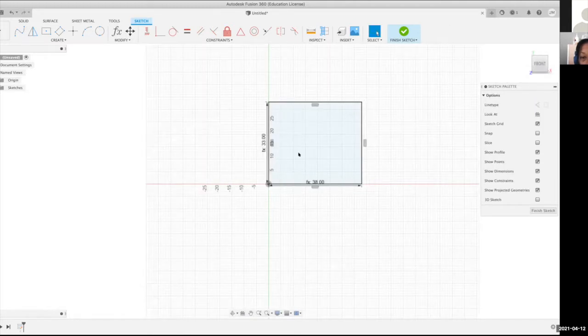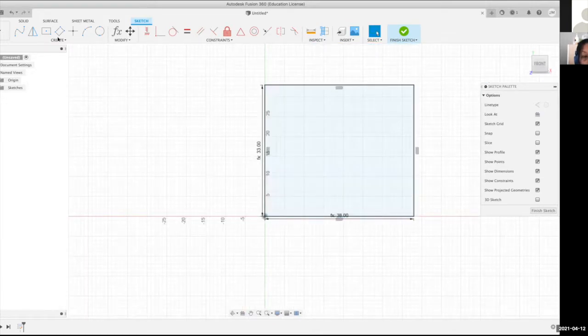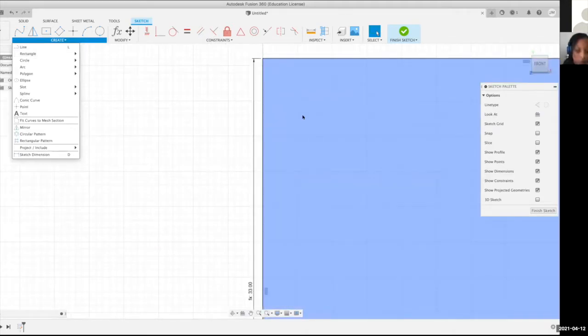You'll notice that there's a blue thing here, which means it's actually an enclosed form. So it's an enclosed form. So this is essentially the back as it is right now. Then I'm going to do another rectangle. And again, I'm just making this super simple so that you can see how it's done.